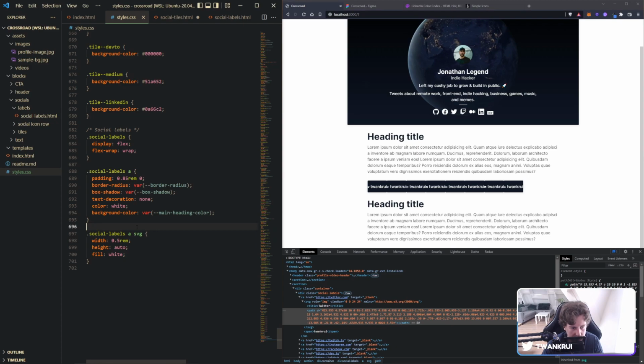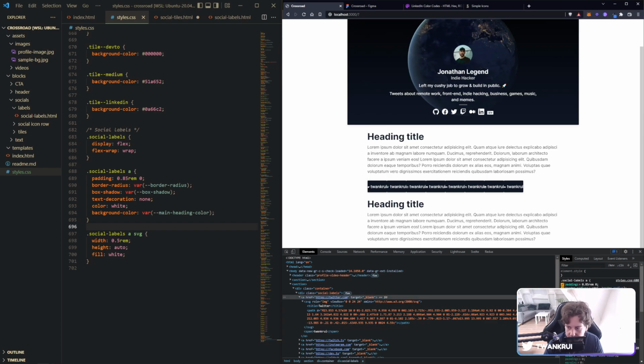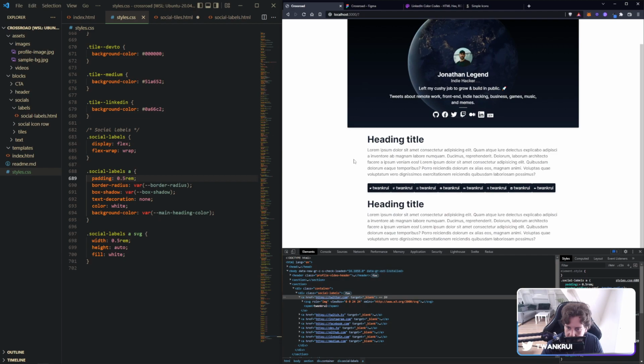Okay, then we have this. Now, why the absolute flying fuck? We don't have any padding. That's it. Yeah, we have 0. So let's say that this all has like half padding, and then we can tweak it from there.